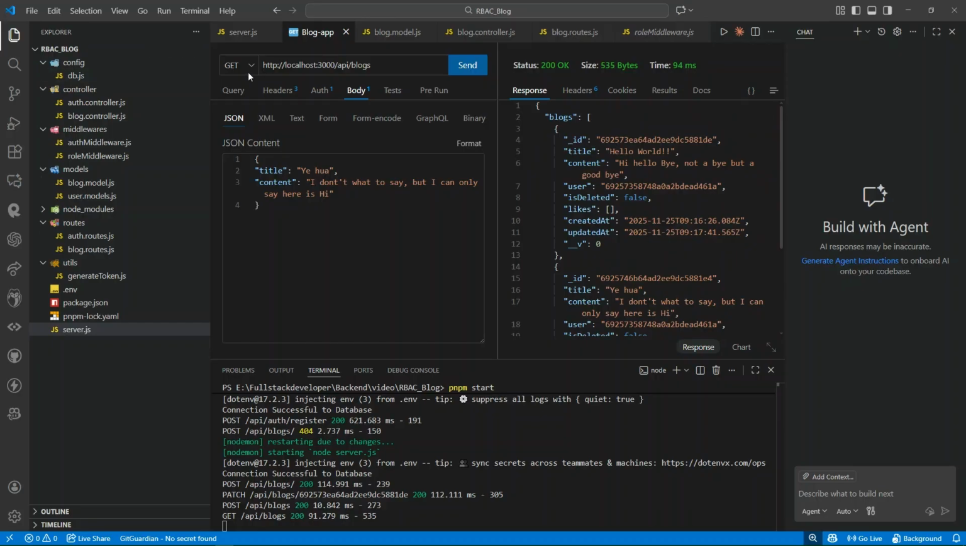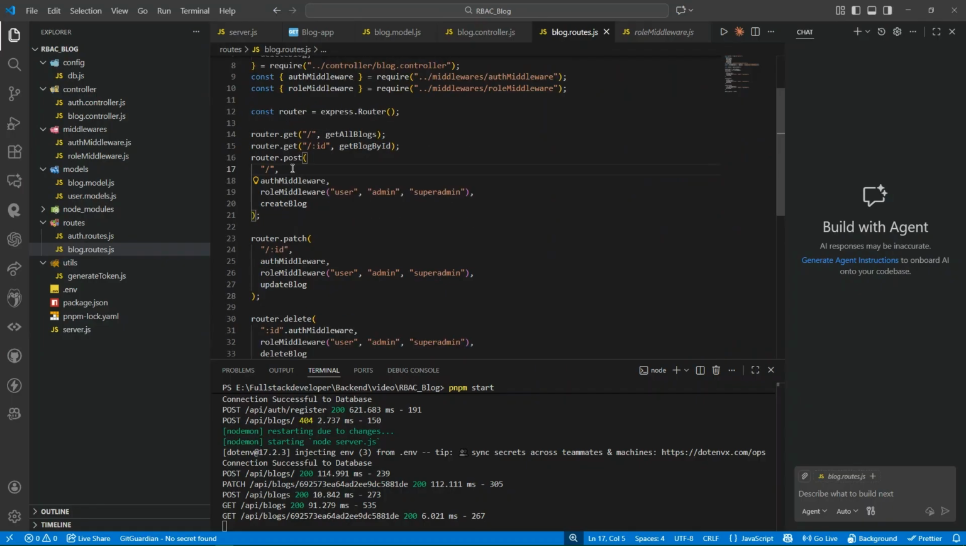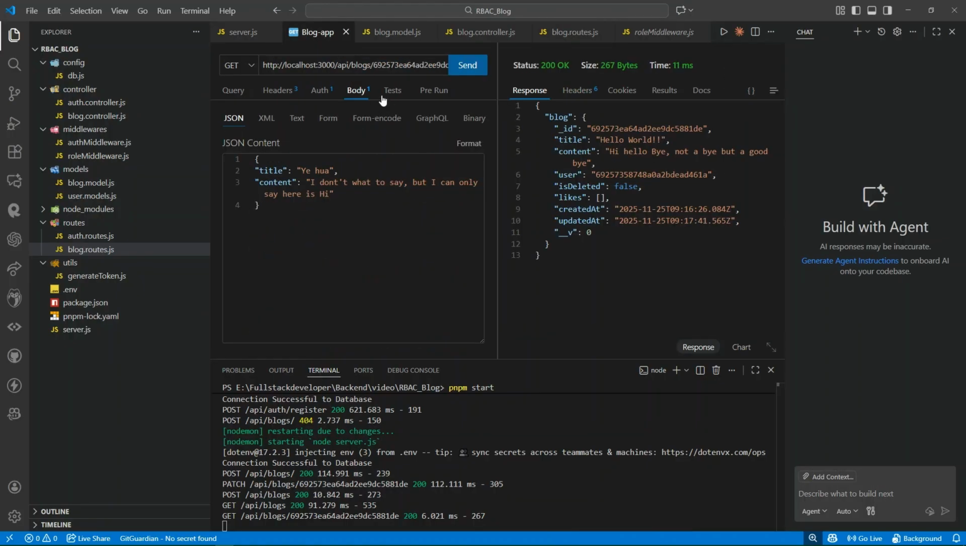And if I want to take only one blog, then I just copy the ID over here and add a slash here, then I get only that blog, which is handled by getBlog by id. If you see over here, I have done getBlog by id, and it doesn't have any middlewares. It can be done by anyone. And the last one is delete one. So let me just try the delete. What do you think? Is it going to delete or not? Okay, let's try it.